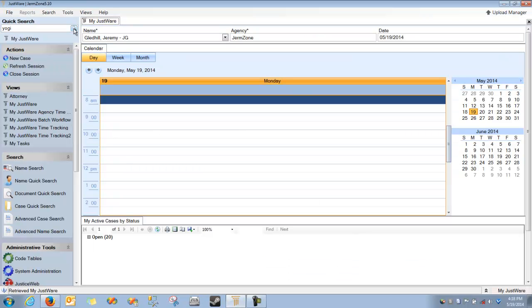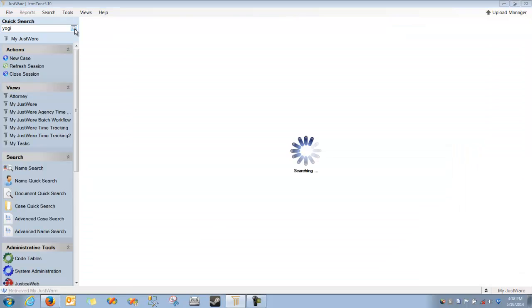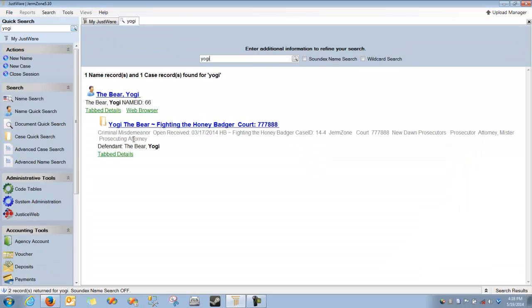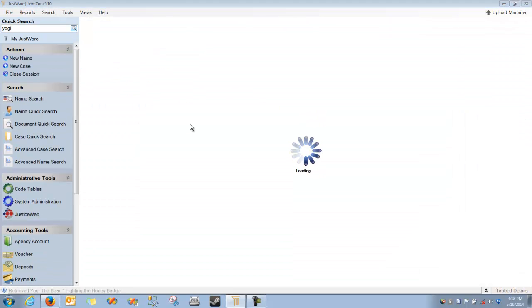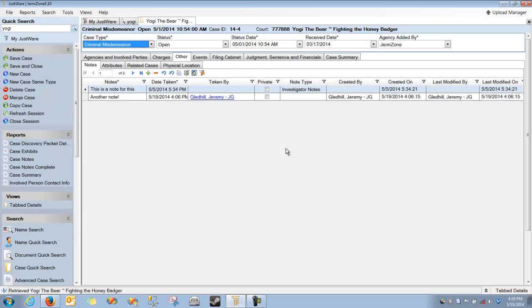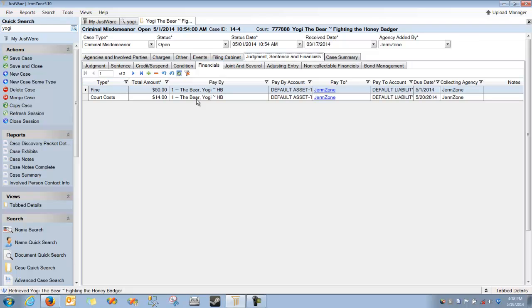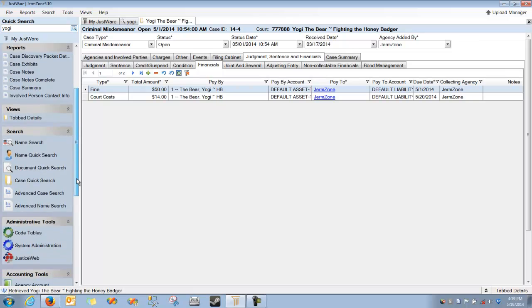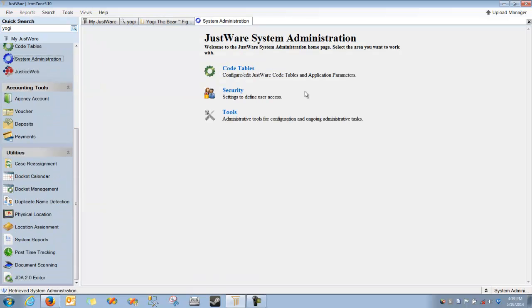We'll find Yogi's case. Let's do a search here for Yogi. And here's his fighting the honey badger case. I'm going to load that up. And then I'm going to go to the financials section. So we've got two different fines and fees in here. So notice we have a fine of $50 and we have a court cost of $14. Let's say, as I was mentioning before, that we don't allow fines to be paid through JusticeWeb. We can actually, nope, that's the wrong administration.